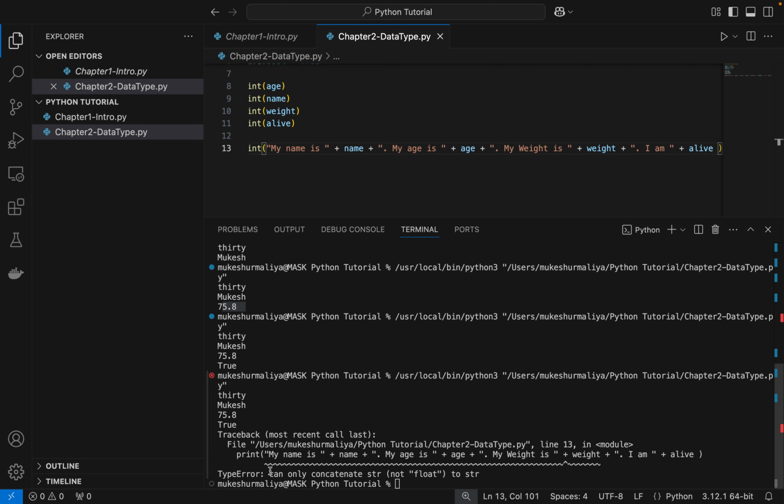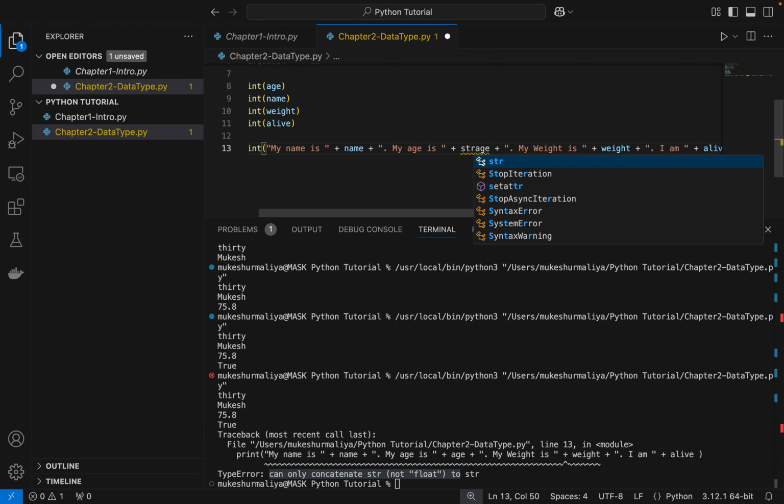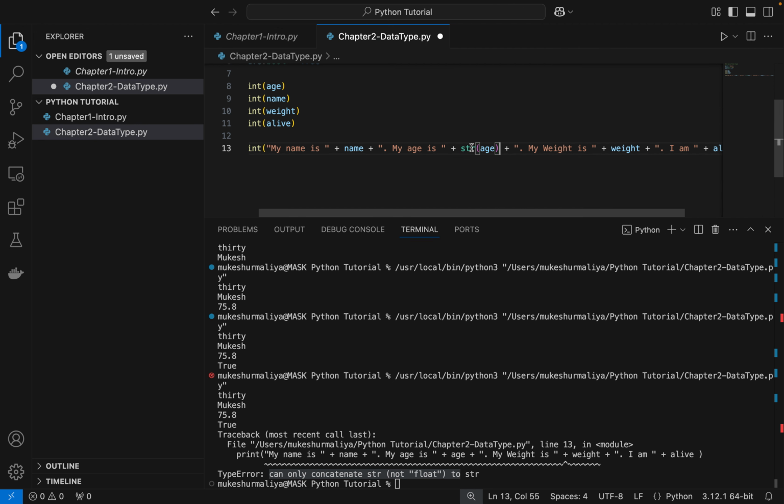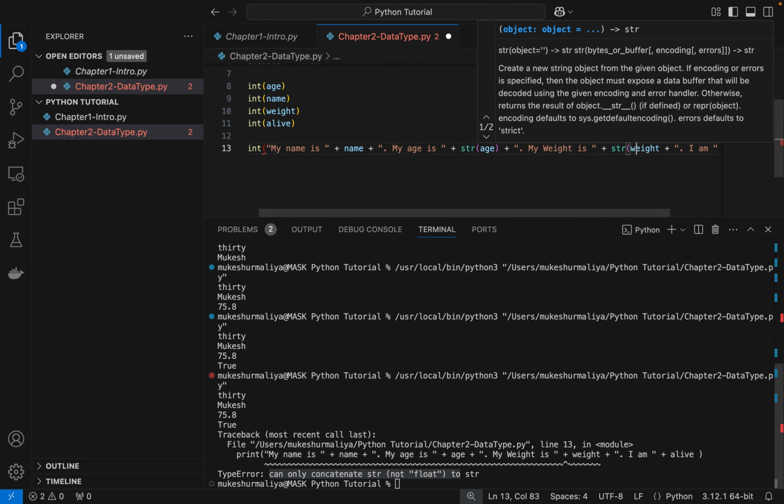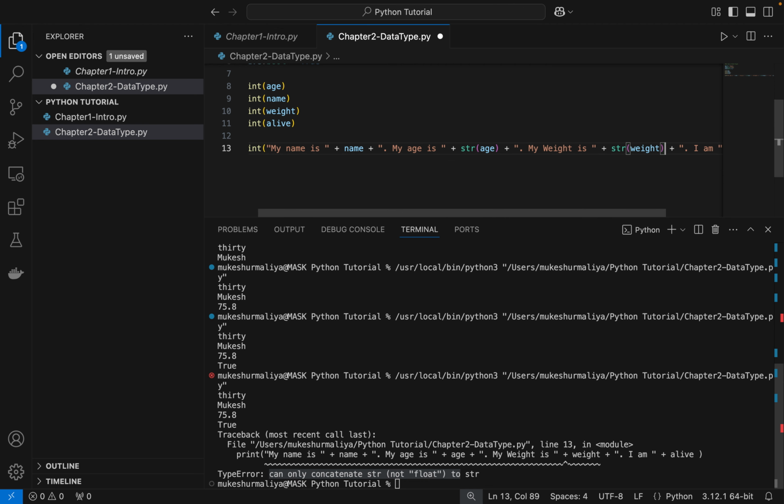So you see, it says we can only concatenate string, not float to string. So we need to convert everything to string. Like age, put it in string. Now we are casting the data type. Weight, string. Everything needs to be converted to string.